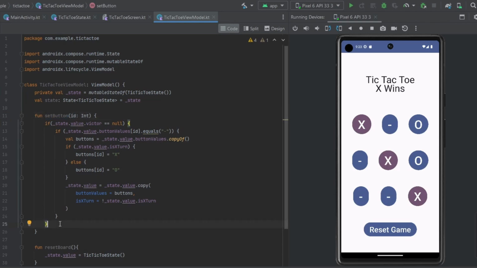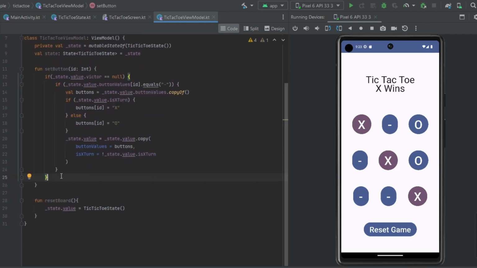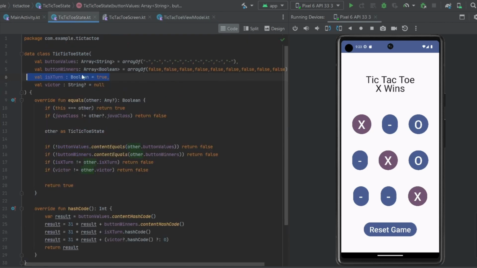And now our set button function is almost done. There's only one thing left. Right now we have the state.value.victor set equal to null, which is our default. That's what it's going to come as when we reset our state or when we launch the app initially. But we need to modify that somewhere.